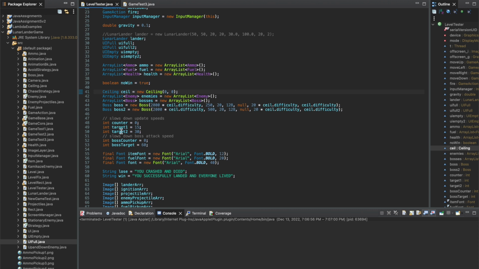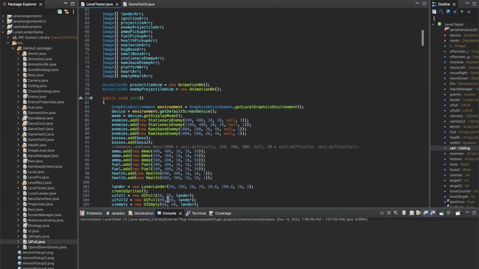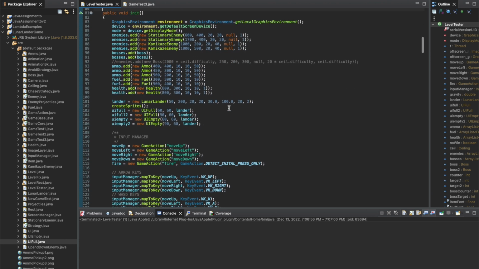We have two counters, a counter with the target 1 and the target 2, which slows down the update speeds, and a boss counter and a boss target, which slows down the boss attack speeds. And then we have a couple fonts that we use in the game. These image arrays are used for the animations. We instantiate the projectiles right here because it made it easier for them to be accessed.